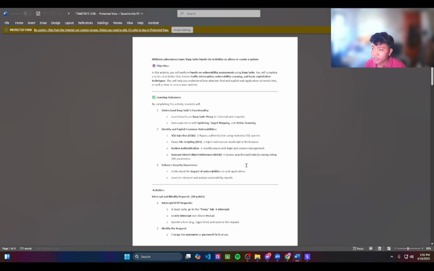Good afternoon, sir. I will be doing the midterm laboratory exam using Burp Suite, a hands-on activity on how to understand the Burp Suite functionality to identify and exploit common vulnerabilities such as SQL injection, SQLi, cross-site scripting or XSS, broken authentication, and insecure direct object reference or IDOR, and enhance security awareness.